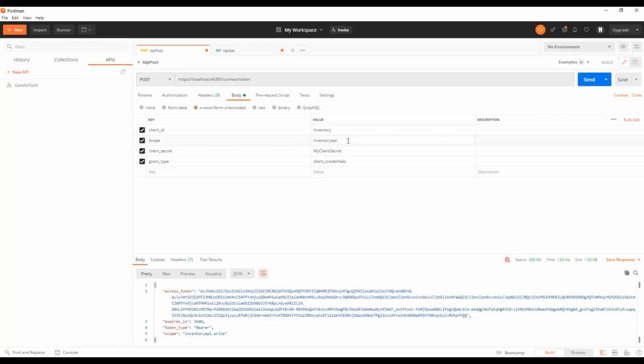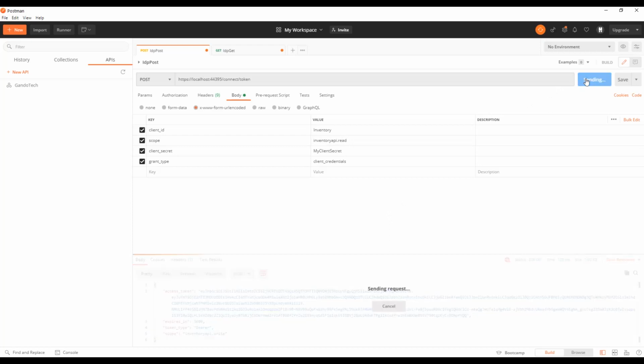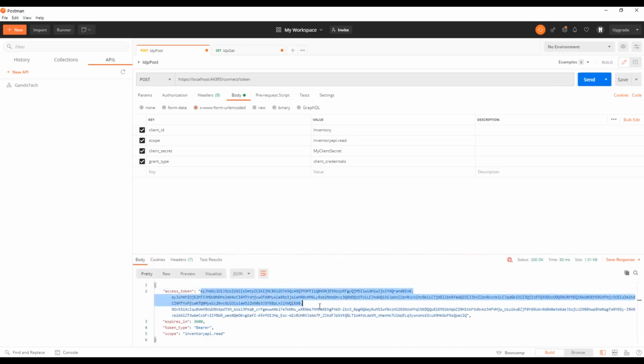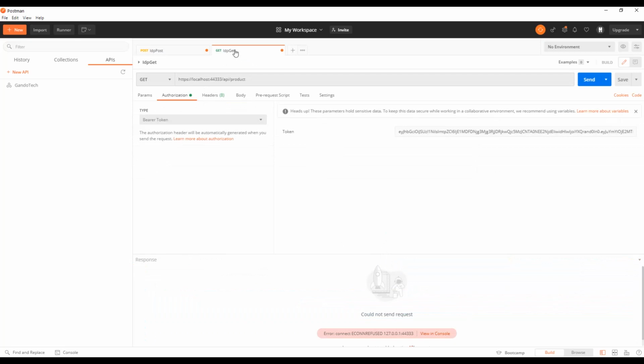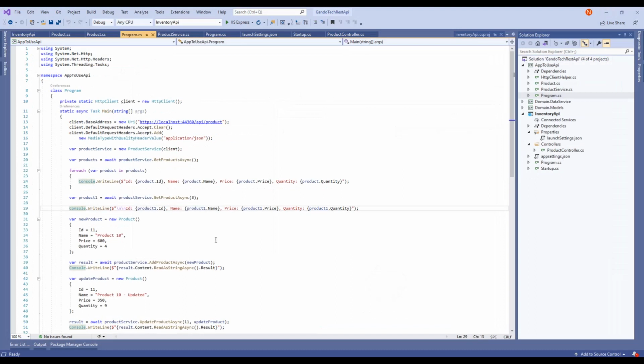I'm going to put the read scope and get the access token. So I've got the access token here. Now I'm going to use this access token and send a request to the API, which is my ready-made API for the inventory system, and see if that access token is working. But before going to that, I need to introduce you to my API here.